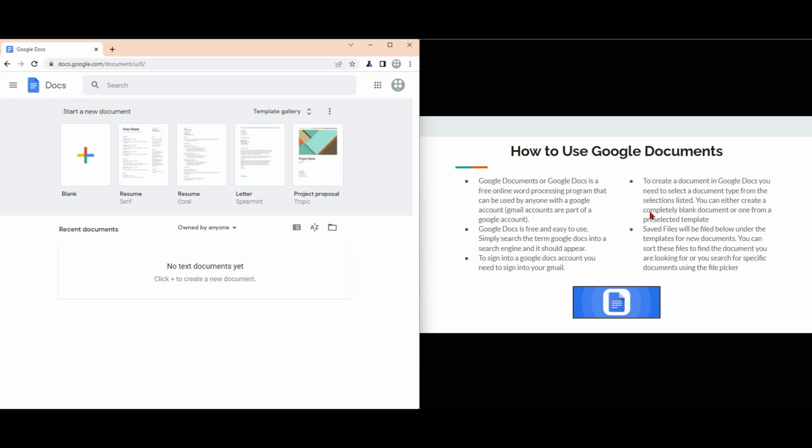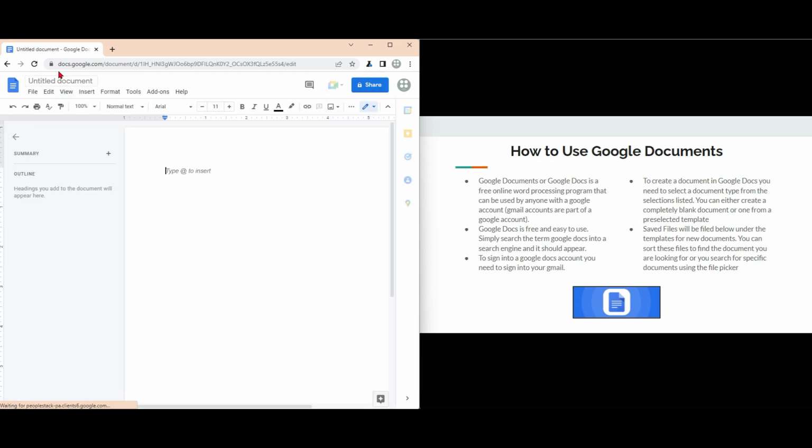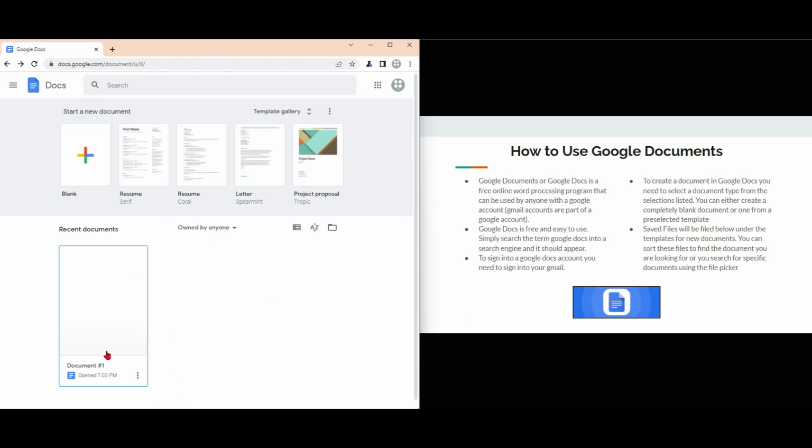To create a document in Google Docs, you need to select a document type from the selections listed. So blank, resume, all of these different types. Normally we make a blank one, but there are other ones we can also use. Saved files can be found underneath the documents. So if we open up a new document, and let's say we title this document number 1, and then we go back, it saves automatically, and you can see it's here.